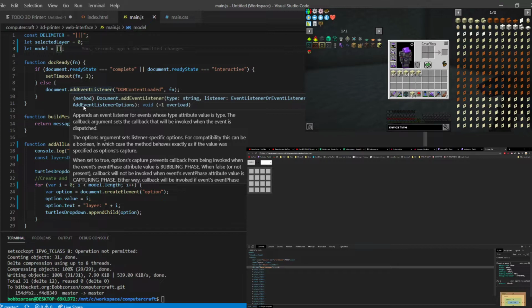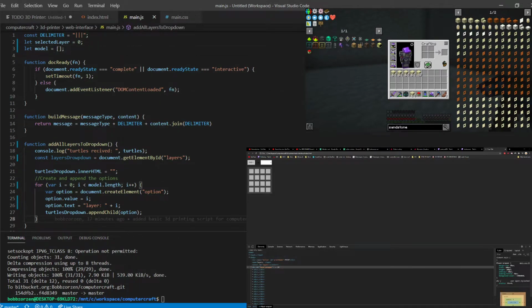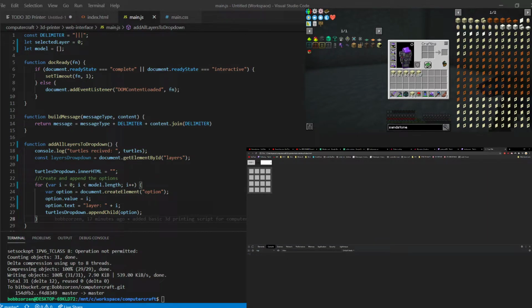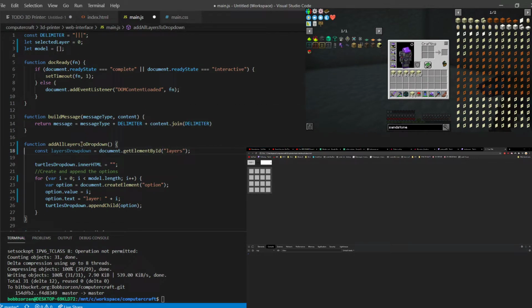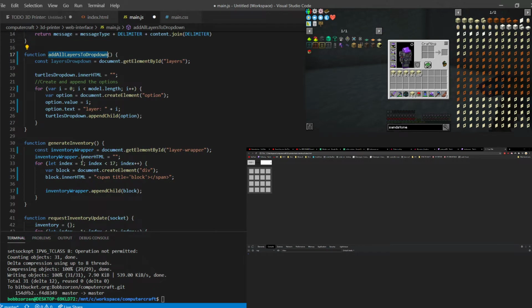And yeah, this should be enough for now. We should probably get an error message or something. No? Okay, nice. Add layers, and turtles received can be removed because we don't deal with turtles in this one. Generate inventory is what we want to handle next. No, not next, but inventory generate display layer is what we want to call this, and then we say layer wrapper.